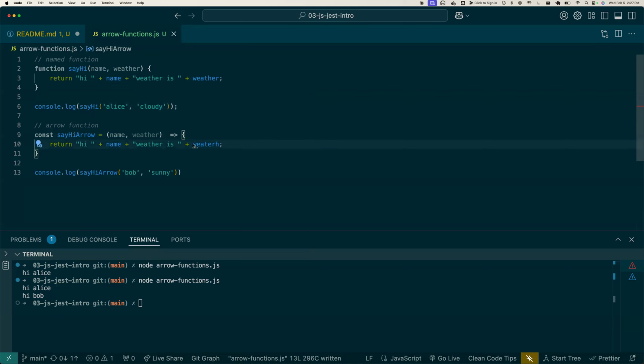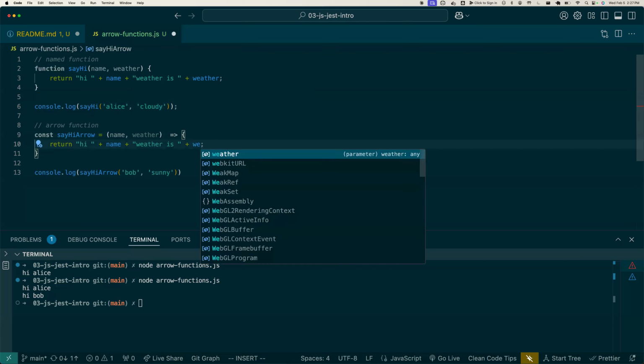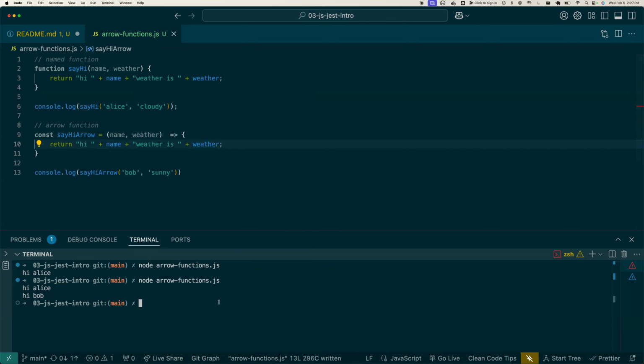And I could fix my typo that the little VS Code squigglies were warning me about. And I can run my code. And I forgot the space, but that's okay. I forgot the space here, but that's okay.